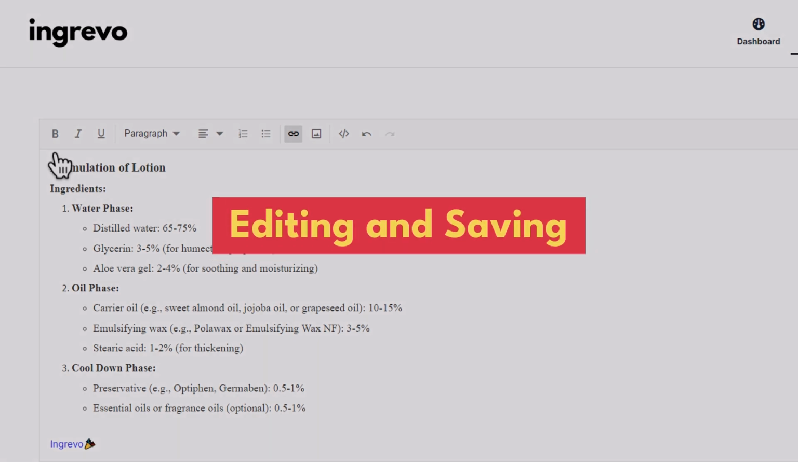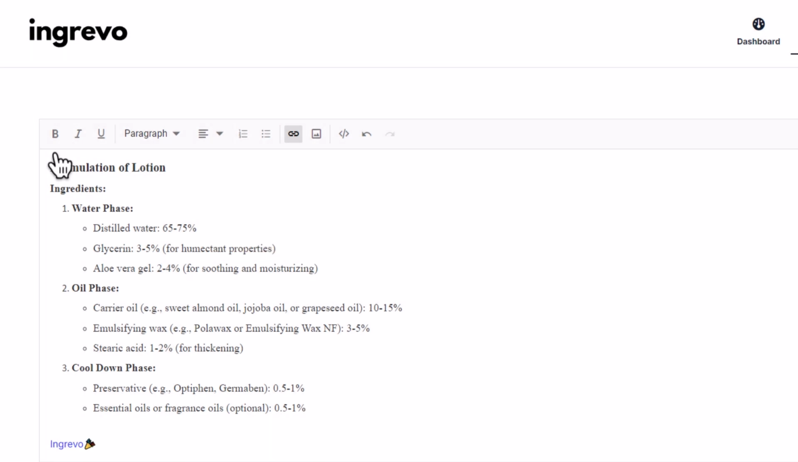Editing and saving. The journal makes editing simple. Quickly correct mistakes with the undo and redo buttons. Plus, it automatically saves your notes, so you never have to worry about losing your work.